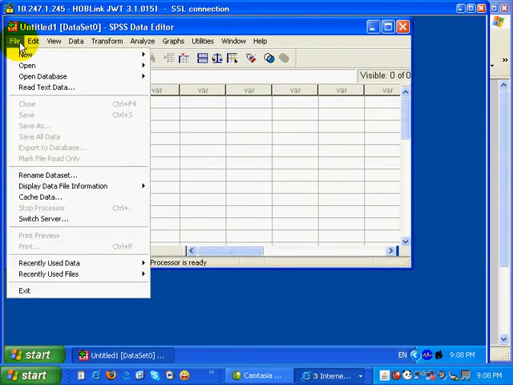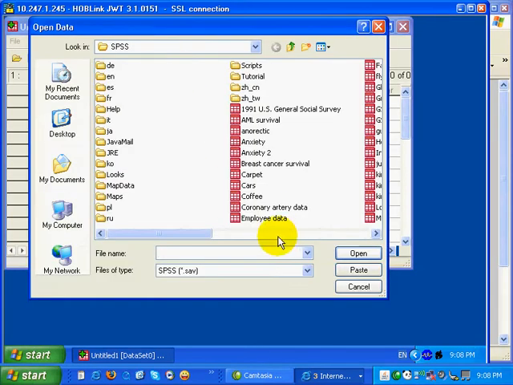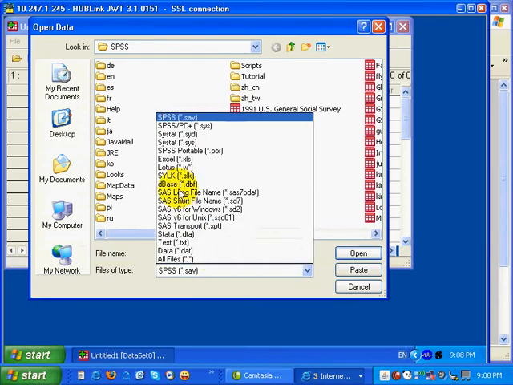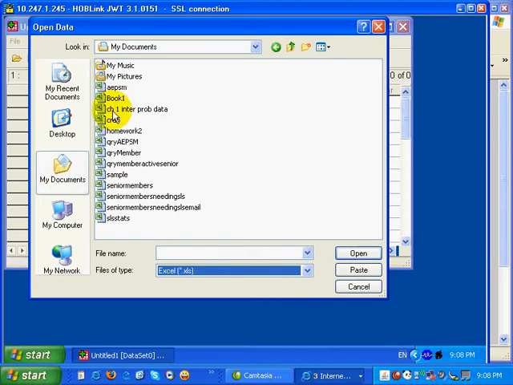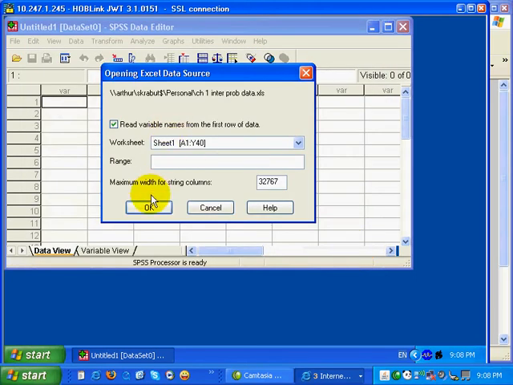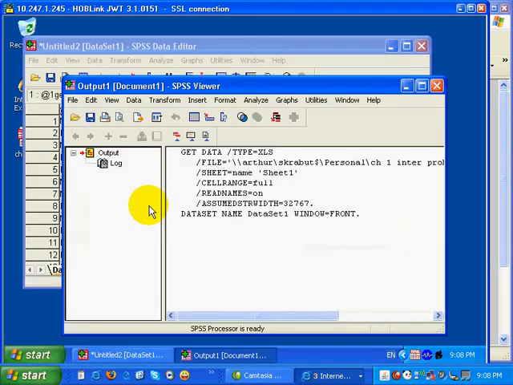Let's do it a different way. Let's go for File, Open, Data, and I'm going to look for something down here, and this time it'll be in Excel. And remember that it's in My Documents, so I'm going to My Documents, and I'll find that data set. So this time I know it's an Excel type of file, and we'll go ahead and open that. And select OK.